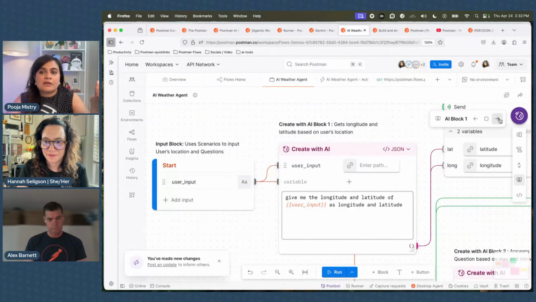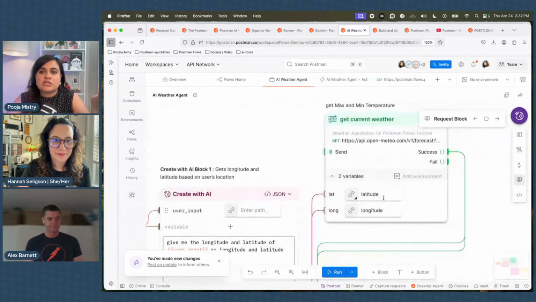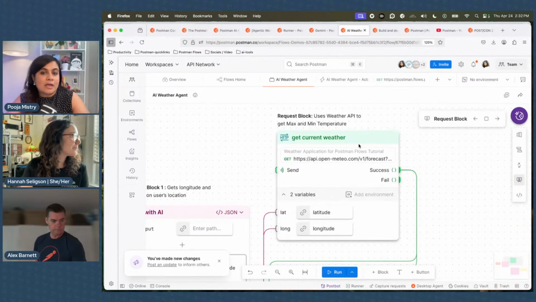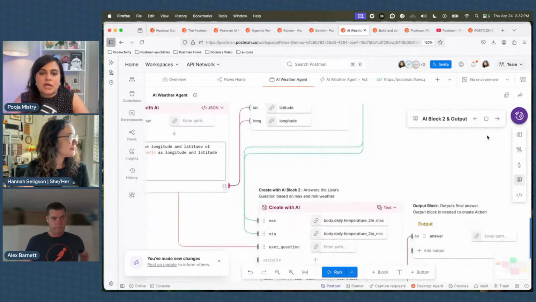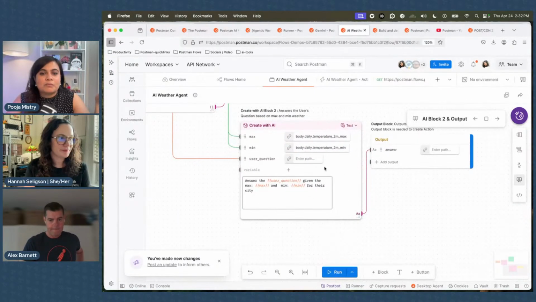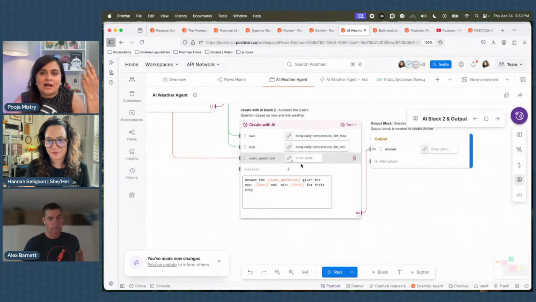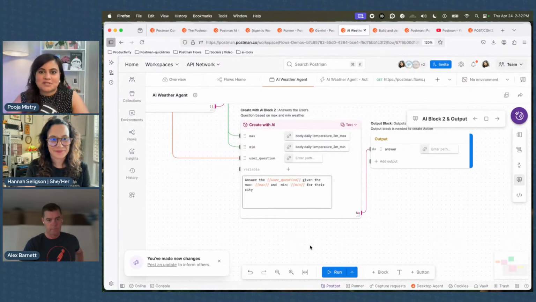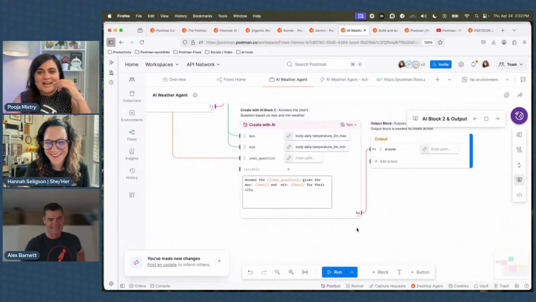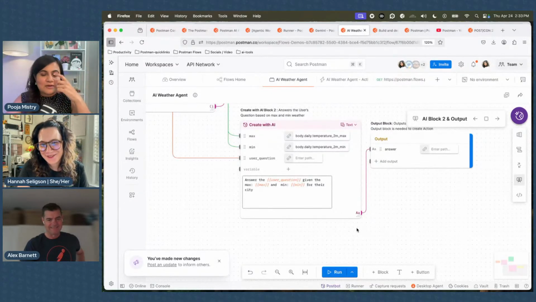Now I can feed that into an HTTP request, which is one of my weather APIs, where I can input some of that data. And now I'm going to use Create with AI to basically answer any question. Now that I have the weather for that city, I can have this AI answer any questions. Some of the questions that we like asking are, what should I wear today based on this weather? What do you want to know when you look at the weather? What do most of us want to know? I don't know, but for me, it's what should I wear based on the weather.